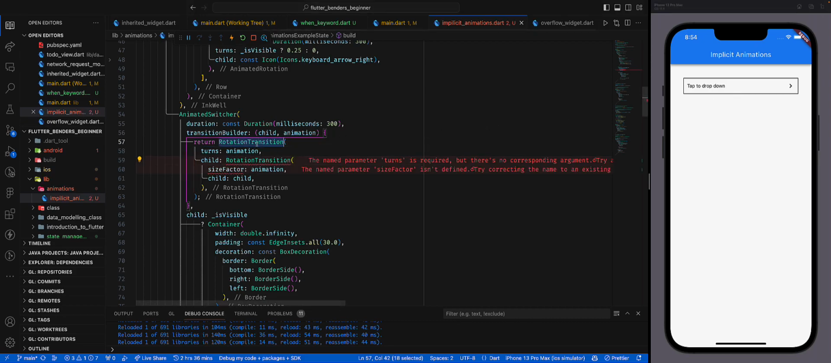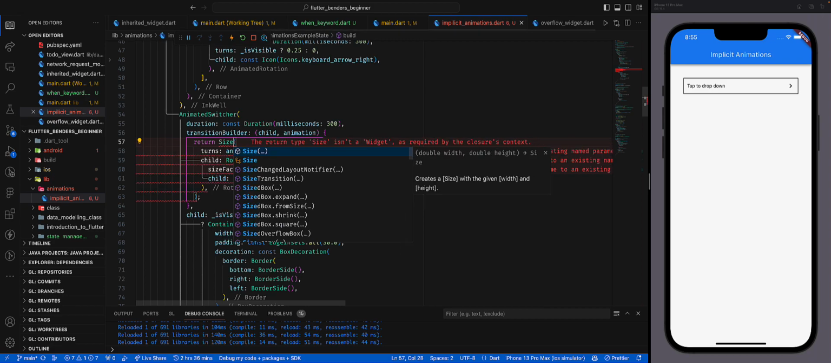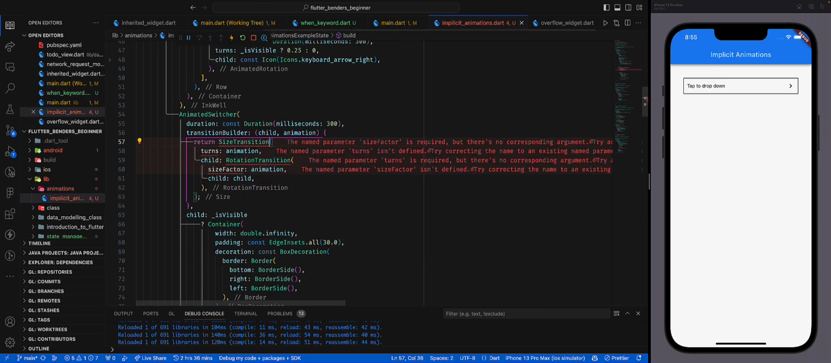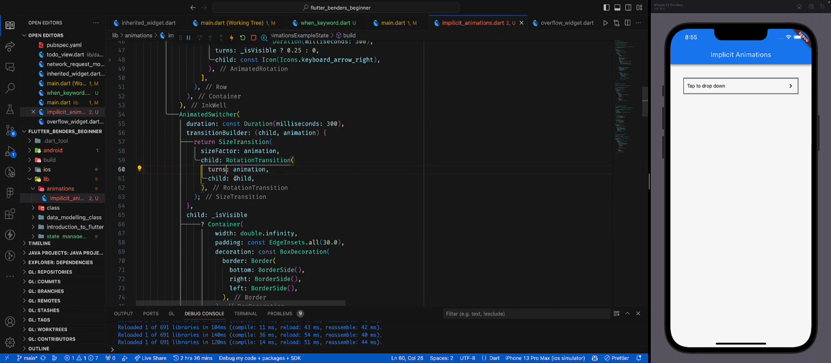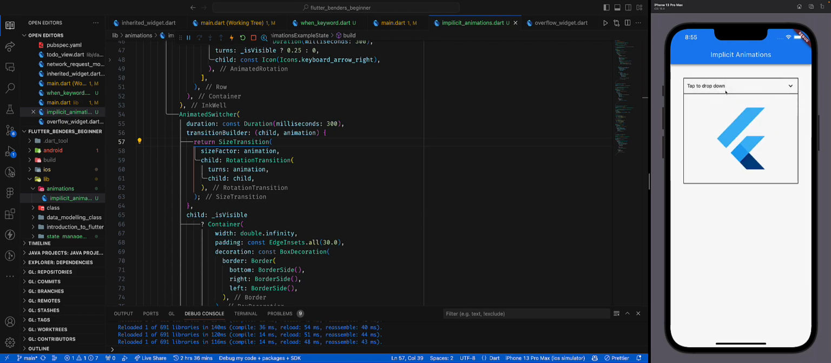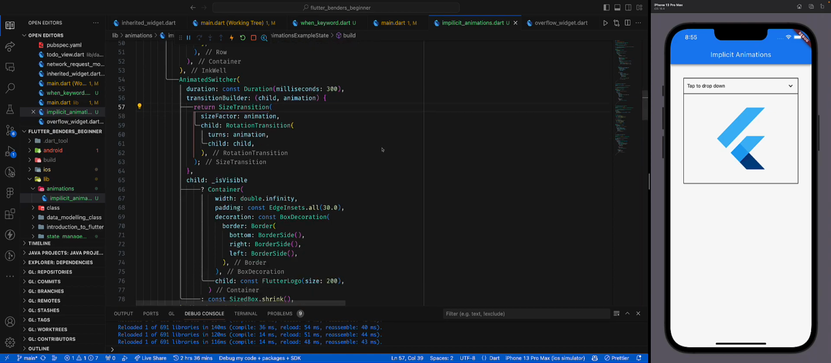Let me set this to size transition, and then I'm just going to set the size factor to be this one, and turns. So you can have as many nested animations as you want. You can see how it's rotating out and in for us when we are doing this. So that is an example of how you can use this.